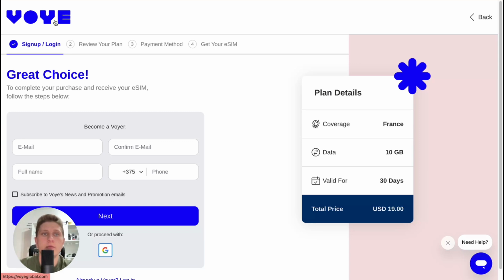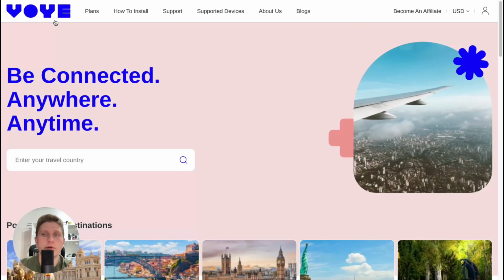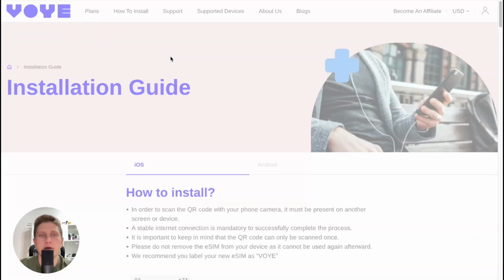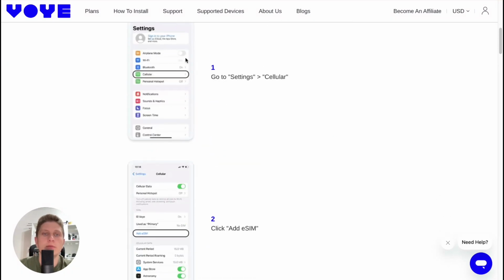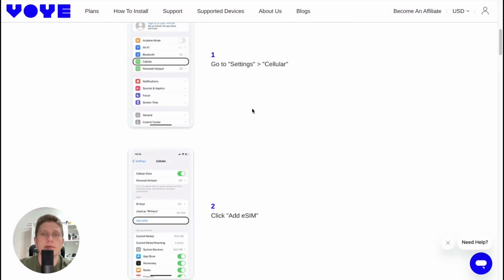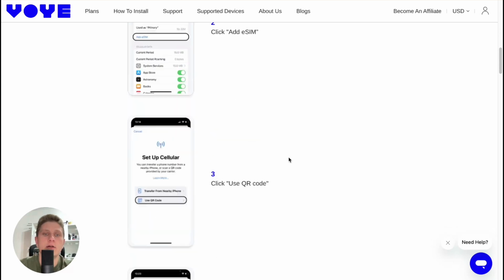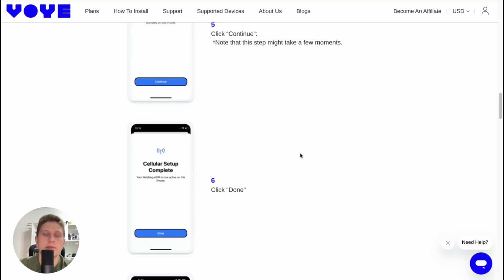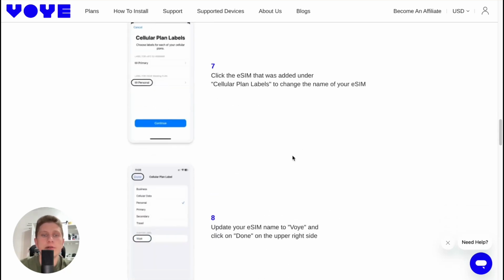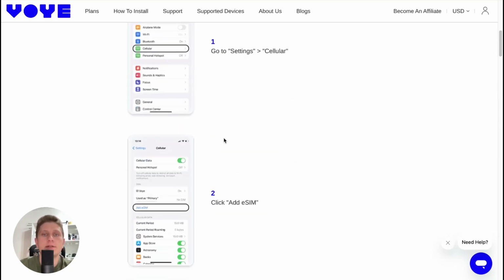After that, you'll receive your QR code by email, and then you can simply install your eSIM. If you want to find detailed instructions, you can go to the how to install folder, and here we can read everything we need to do, like open settings, select cellular, and do some additional steps. As you can see, all the things are quite simple.